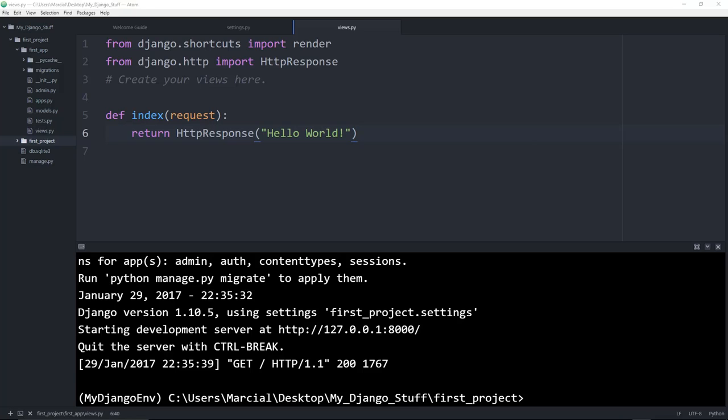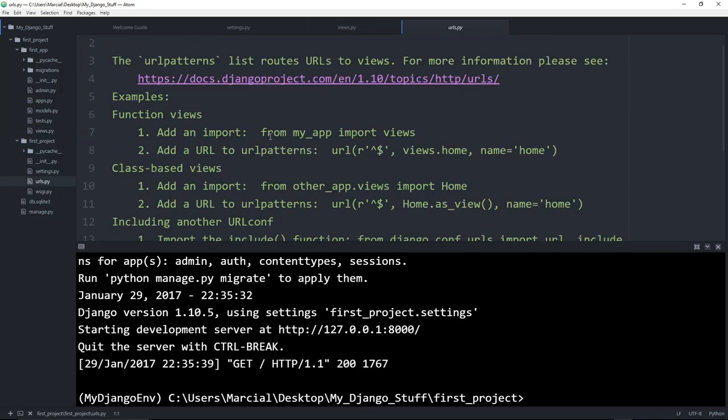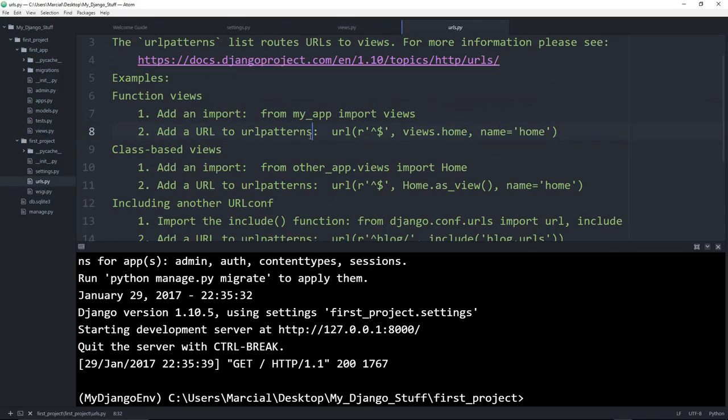In order for us to actually see this view when we're running our server, what we have to do is map this view to the urls.py file. So I will open up here, first_project, and jump here to the urls.py and open that up. And you see here it tells you some information. It actually tells you what to do. So if you want to add an import, you say from my_app import views, which is exactly what we're going to do, except in this case, it's not my_app, it's first_app.